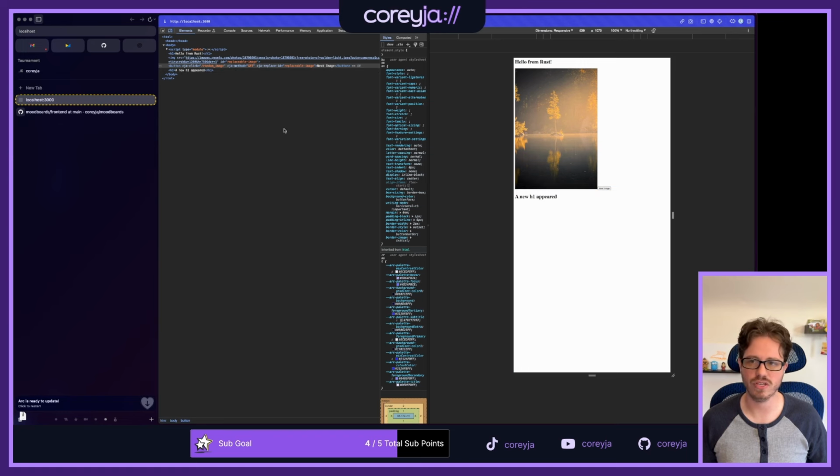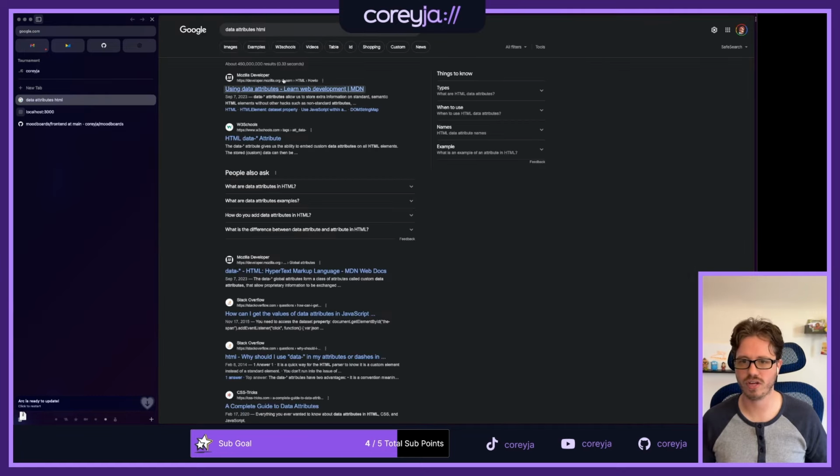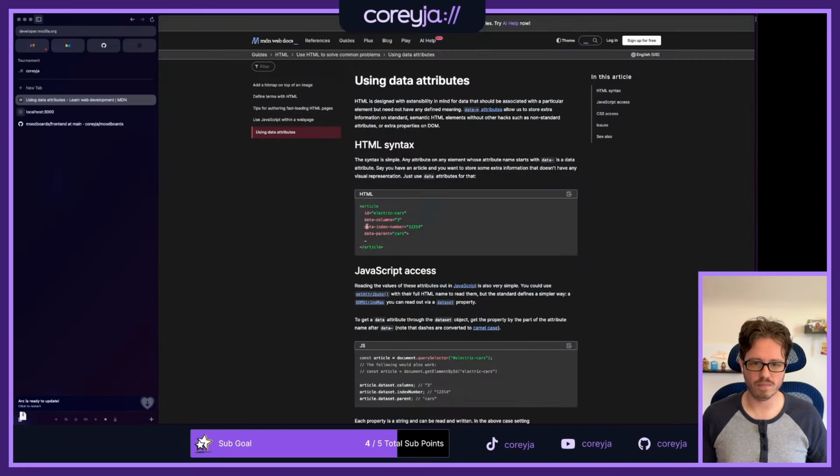And these are non-standard attributes. I think the best practice way might be to call all of these data attributes, because data attributes are in HTML, part of the standard. I don't like W3 Schools, let's go with Mozilla. So I could be using data ones. I think that would probably be best practice. Data attributes allow you to store extra information on standard semantic HTML elements without other hacks such as non-standard attributes or extra properties on the DOM.